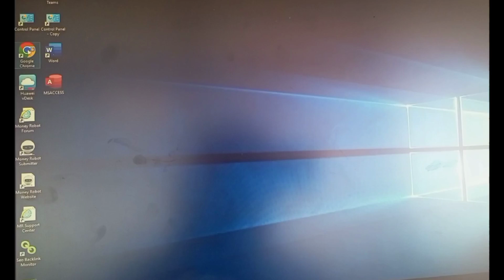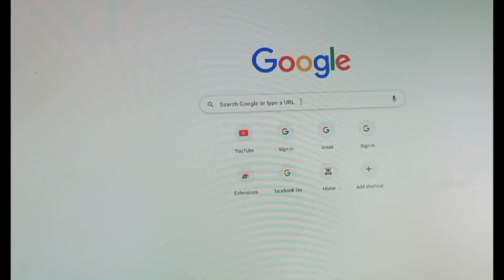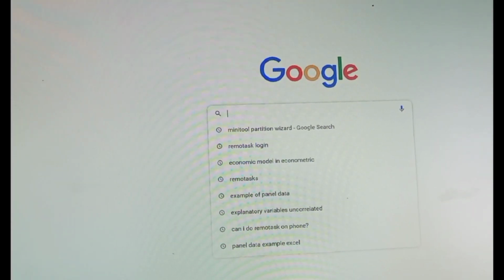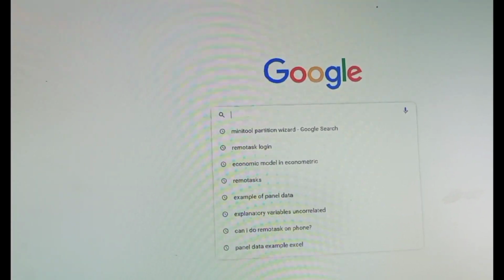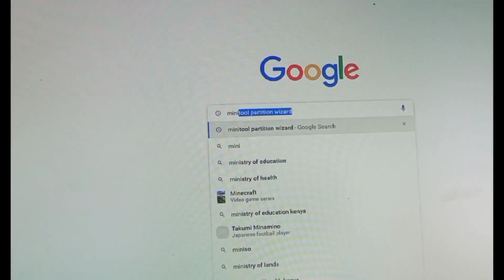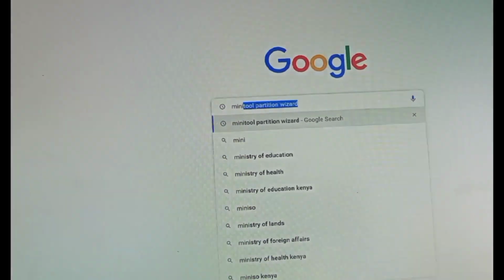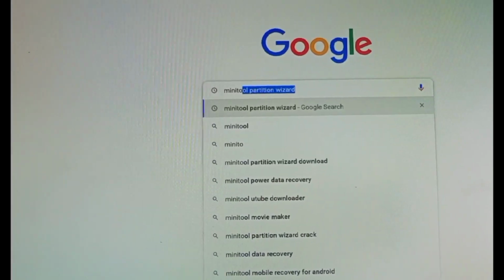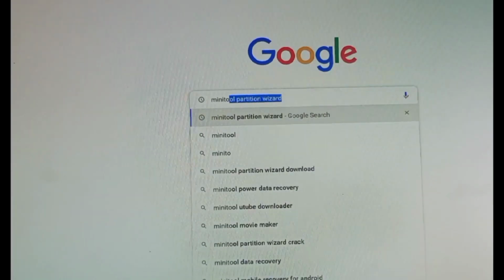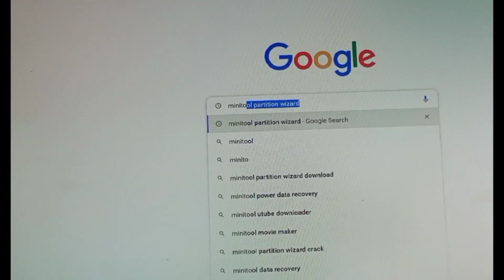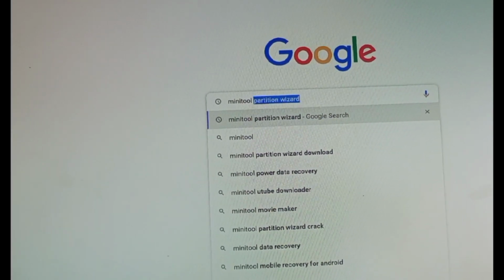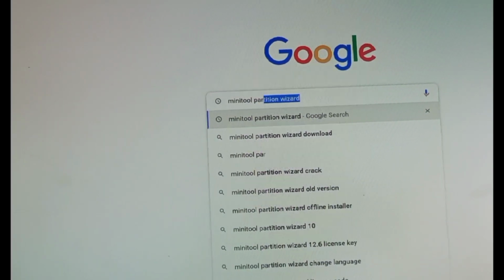All you need is to come into your Google. You just have to type in for a tool that may assist you to perform the task. The tool is, type in MiniTool Partition Wizard. This is the software that you can use to retrieve your lost data, maybe due to a Windows crash or a formatted hard disk. You can recover your data fully. And this is how you do it.